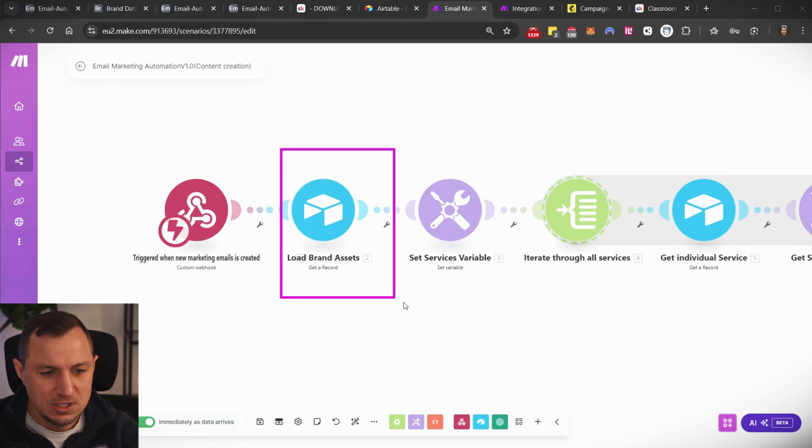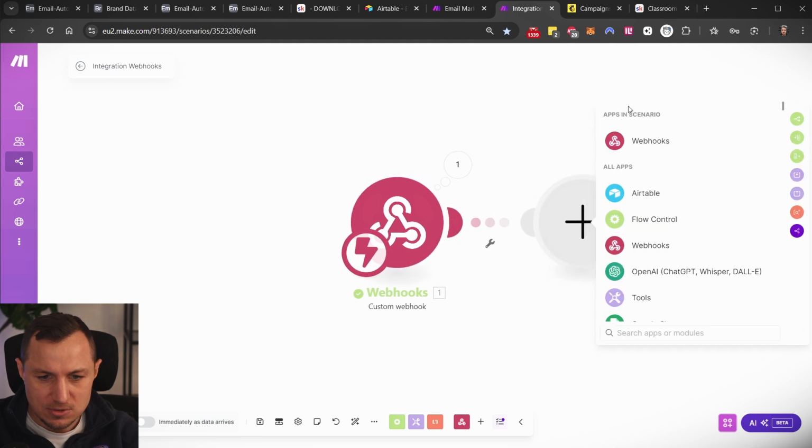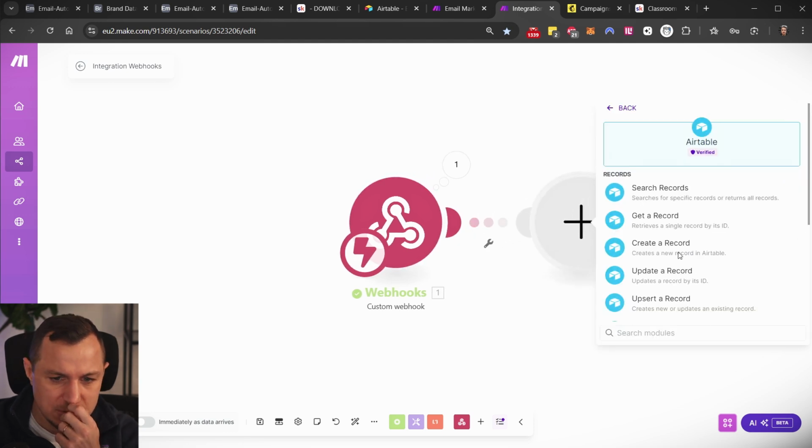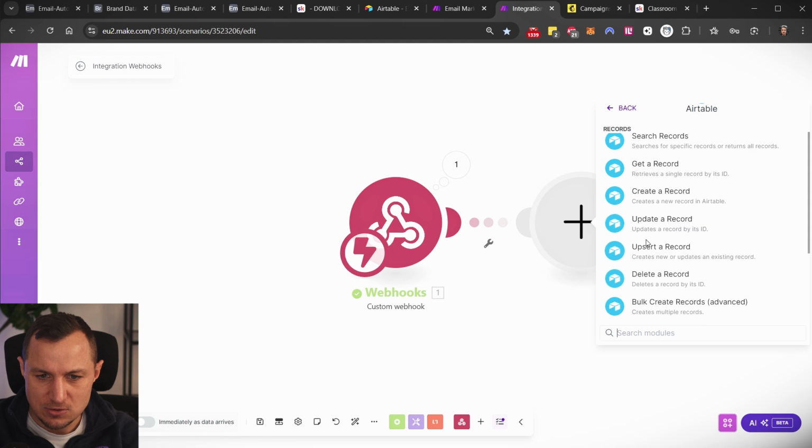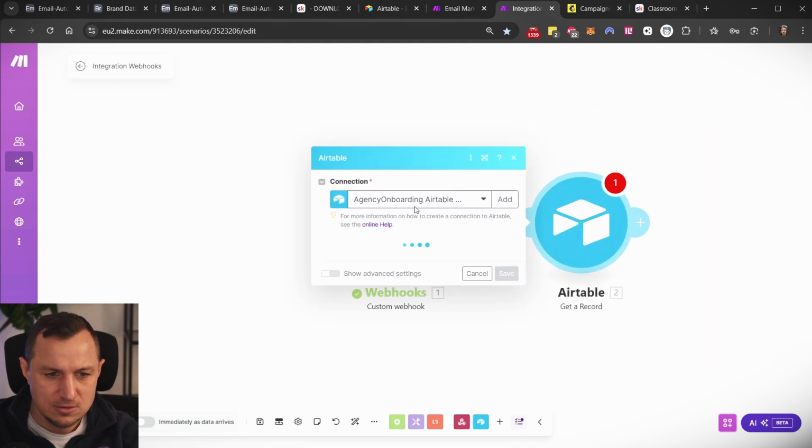First of all, let's load the brand assets. So get a record. Therefore, I'm going to create an Airtable entry here, and you need your Airtable to be connected, right? So here I'm going to say get a record.